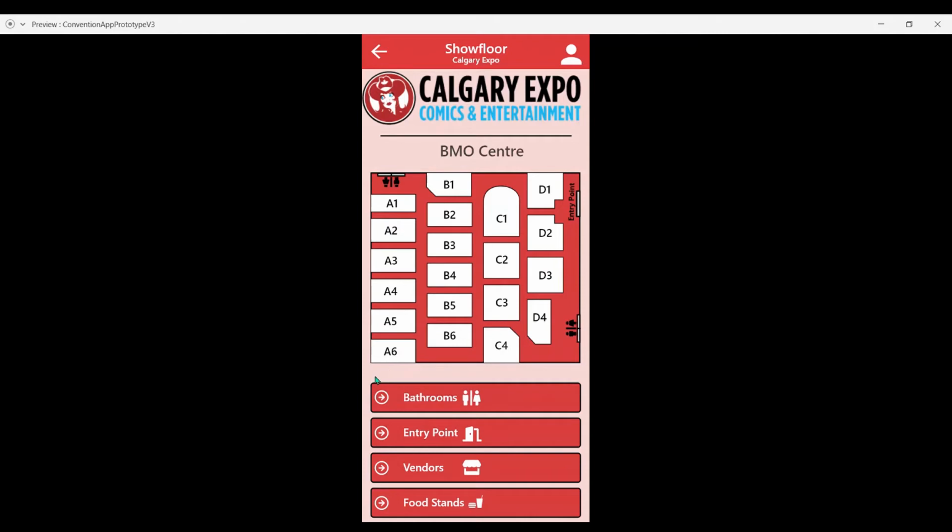Additionally, we have 4 filters at the bottom here, and these will display very clearly and openly where the bathrooms are. So for example, right here we have bathrooms in the bottom right corner, as well as up here between A1 and B1. Additionally, you can search for entry points, so it will clearly point out here's the only entry point up here. As well, vendors, so who is all selling things and offering items at this convention. And finally, food stands, which will point out these 3 food stands.